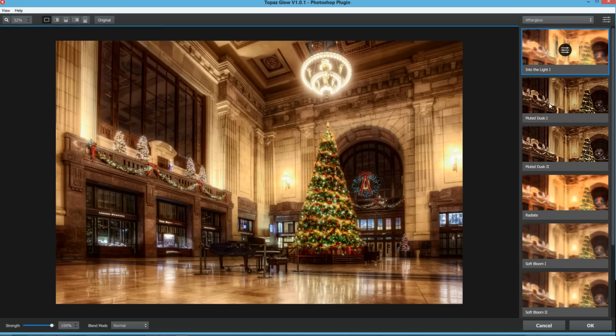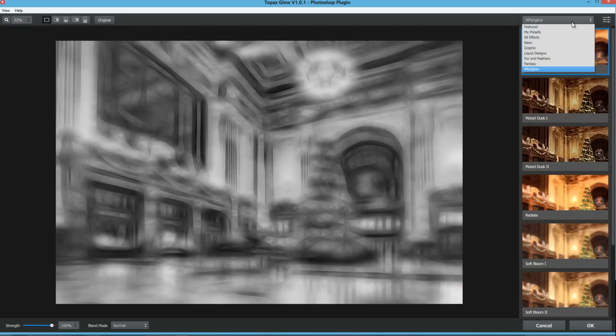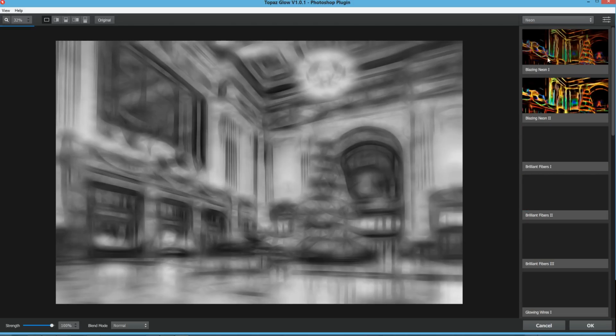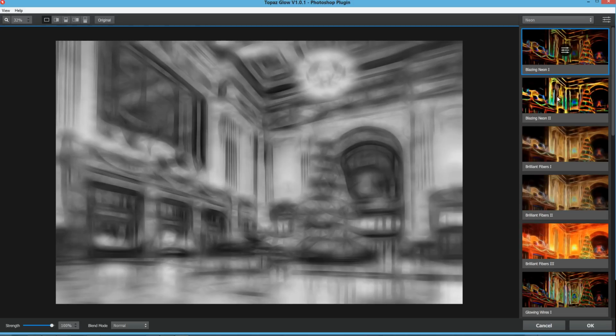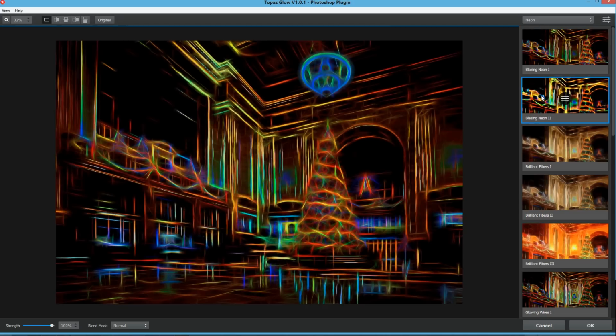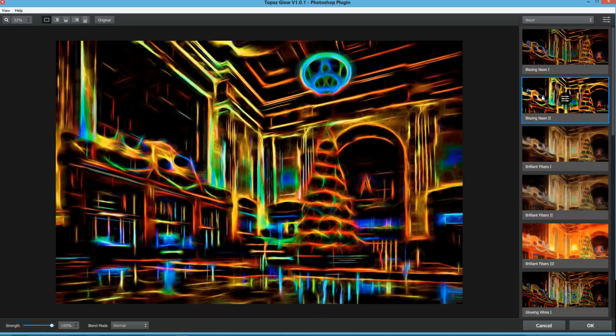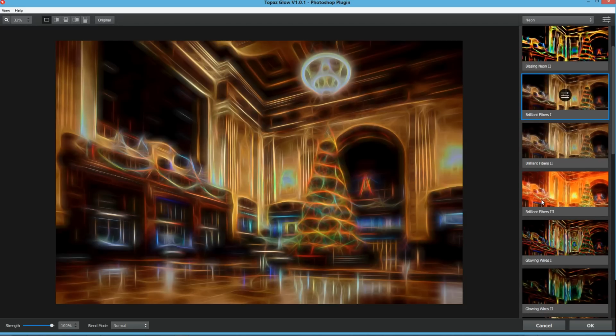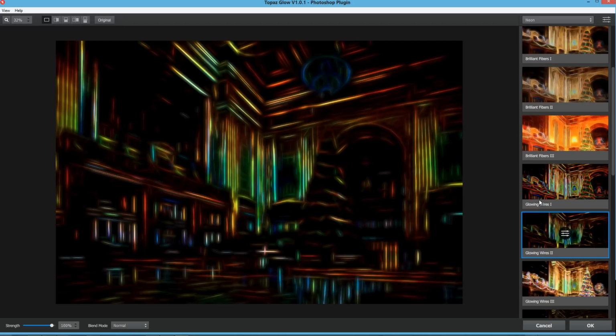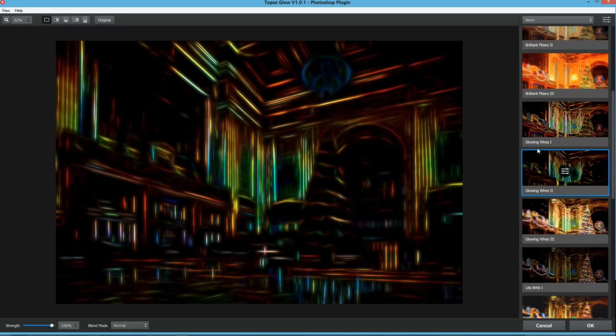Within Topaz Glow there are a lot of presets, and some of these presets, when you look at them, you think, why would I ever use that? Well, if you go to the neon presets and look at something like Blazing Neon or Blazing Neon 2, these are very fractal-based effects. But when you look at them, there's a lot of black in these. Look at these really dark black ones. Glowing Wires is actually one of my favorites. Glowing Wires 2 is more of a favorite than Glowing Wires 1 because it's slimmer and thinner.